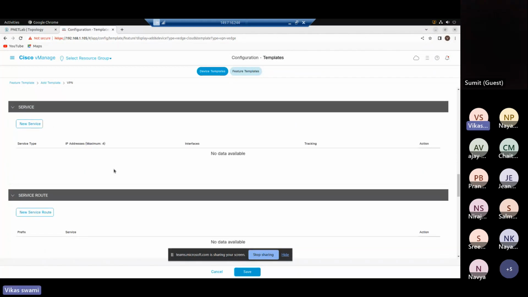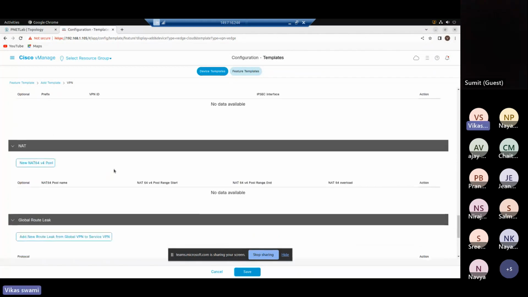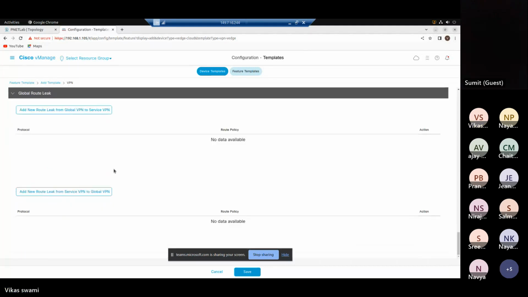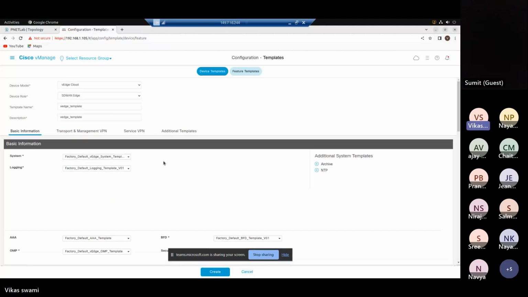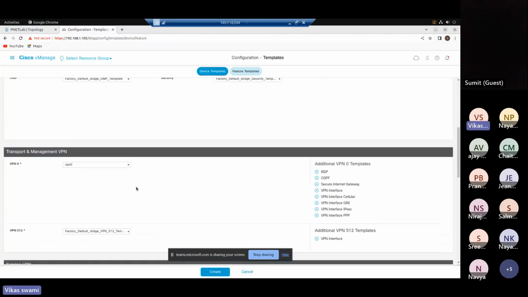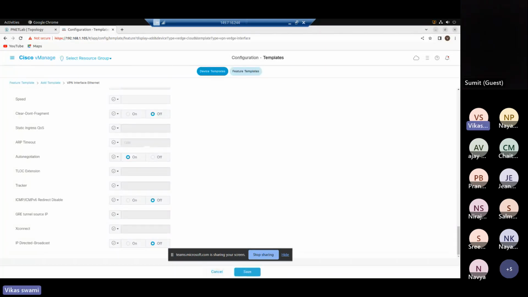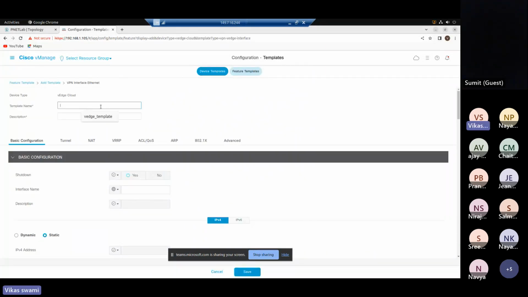IPv6 I'm not configuring right now. These options I'm not configuring right now. Okay, save it. At the bottom, just save it. So first item is done. VPN 0 is done. In VPN 0, you have to define an interface. So next option is interface. What was our interface? GigabitEthernet0/0, right? So VPN 0 interface.